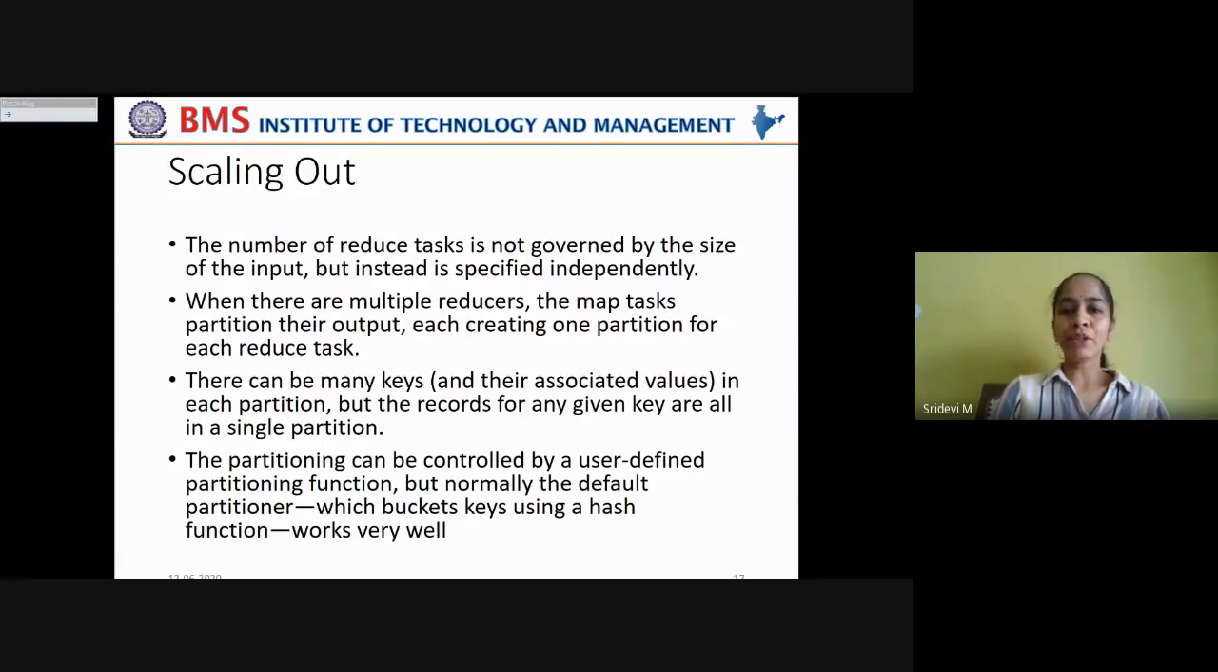But if you have, say, 3 reduce tasks, in that case, the number of map tasks will take care of consolidating, merging the results into 3 outputs finally in order to be fed into 3 reduce tasks. Now there can be many keys in each partition, but they take care that the records for any given key are all in a single partition. Now the partitioning can be controlled by a user-defined partitioning function, but normally the default partitioner which buckets keys by a hash function works very well.